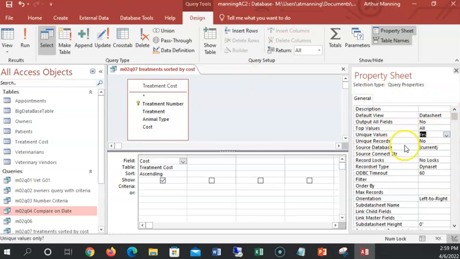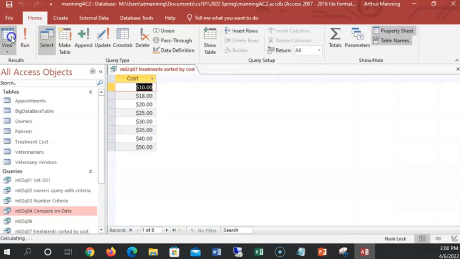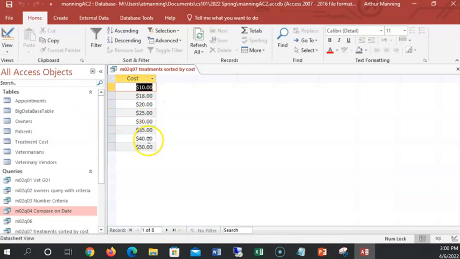This is the property of the query. Now watch what happens. When I turn on unique values, by just toggling it to yes by double clicking, it only shows me one time each of what different costs are there in the list.